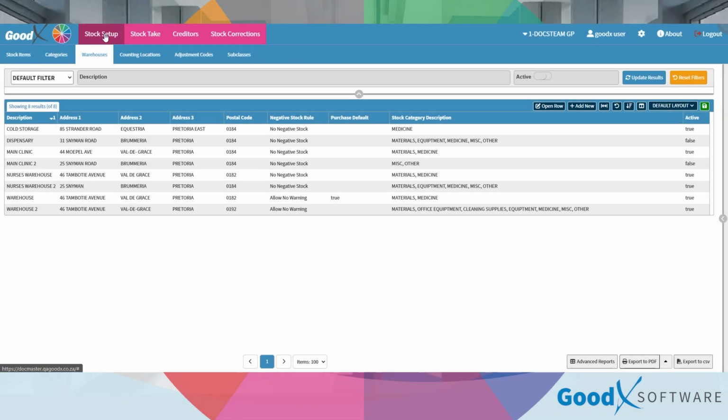We'll start on the Stock Setup warehouse screen. Firstly, we've got our filter section, and down below we've got our columns and a list of all the warehouses that we have available. So let's start first with the filter section. We've got a drop down here, and the only option we have is the default filter.